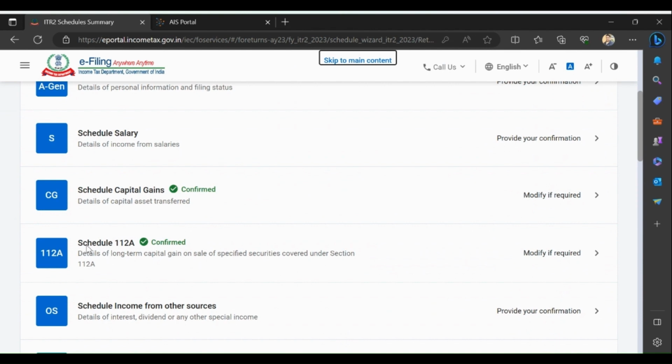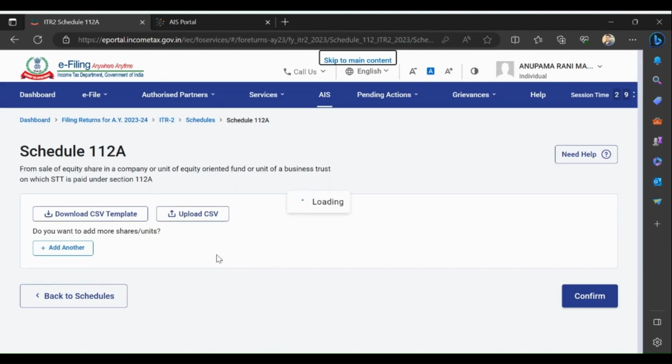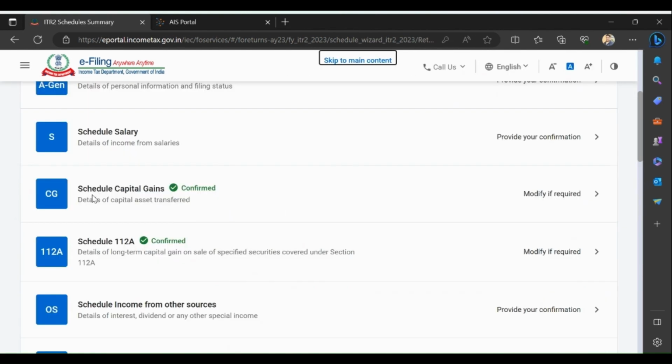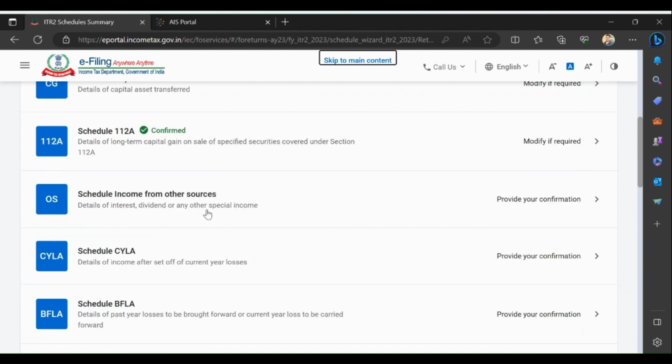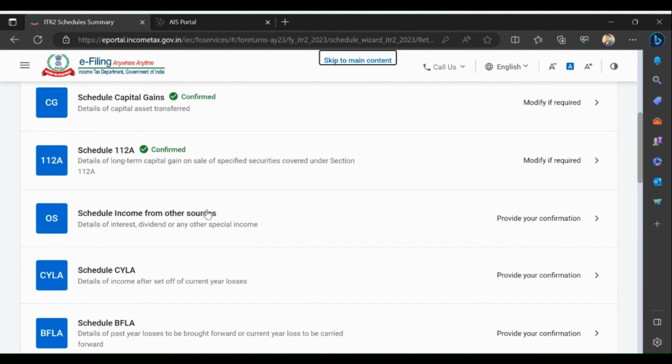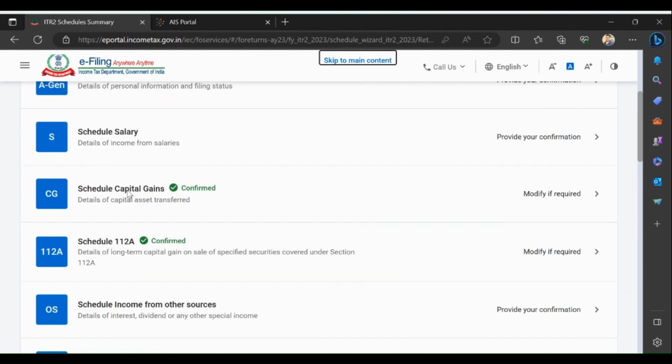So now our long-term capital gain is confirmed in this section, and short-term capital gains is confirmed in schedule capital gains. You can see the total profit and loss. Now your total income from shares is added in the capital gains. Based on the profit or loss, you have to pay the tax.